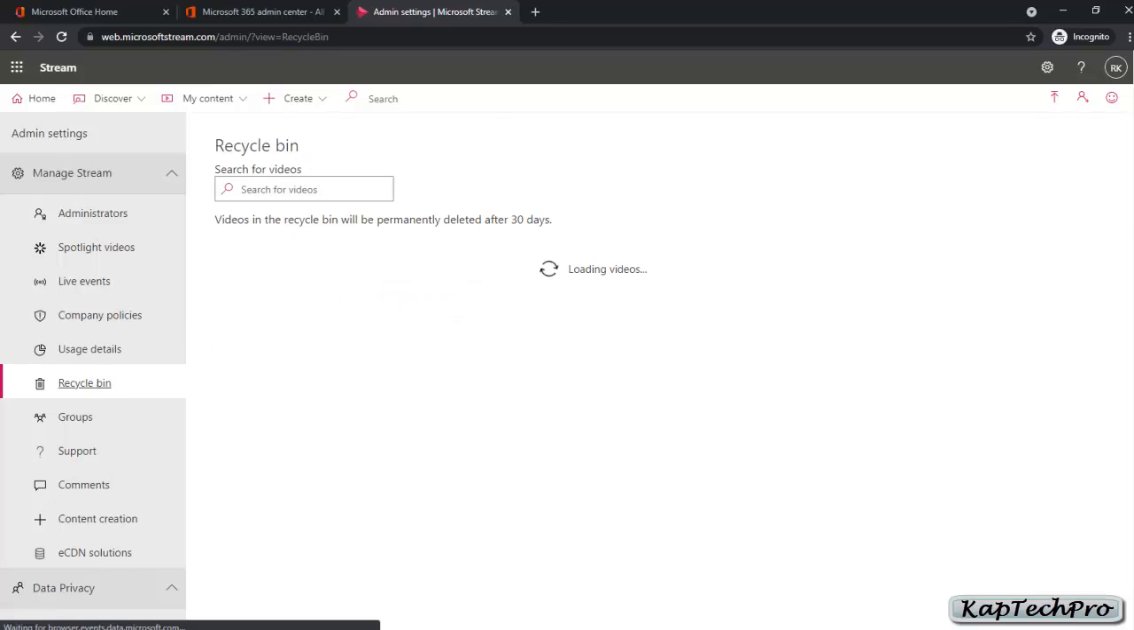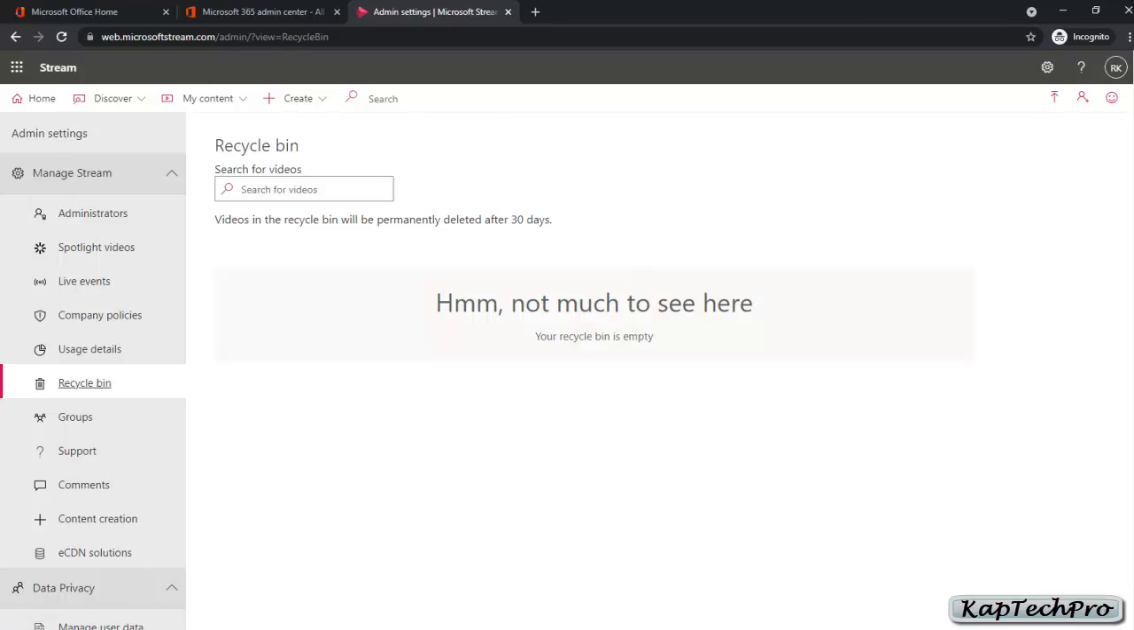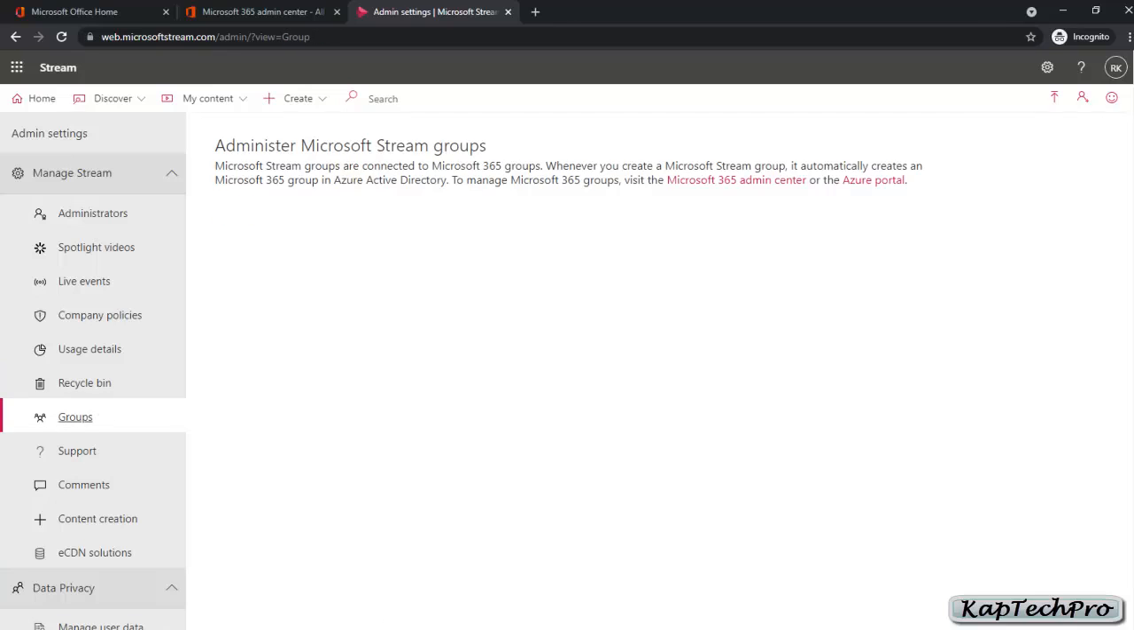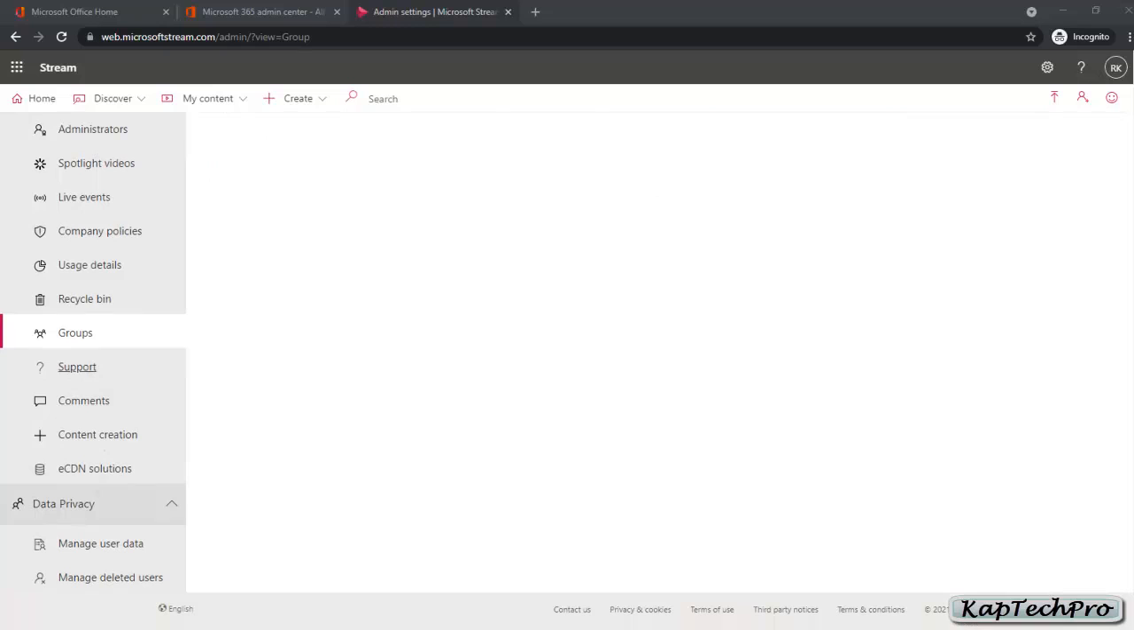Then we have a recycle bin. If you delete any videos, they will be listed over here. And 30 days is the maximum time after which the videos will disappear from the recycle bin as well. Then we have a group. So you can create a group. It directly links to your Microsoft 365 group in Active Directory. Then this is the support. If you want support from Microsoft, you can click over here.